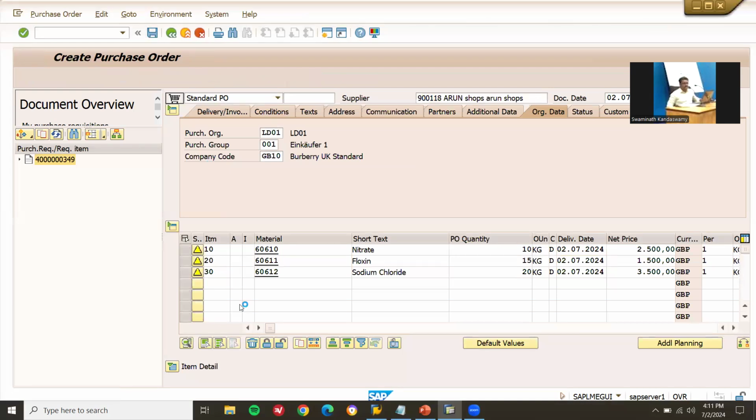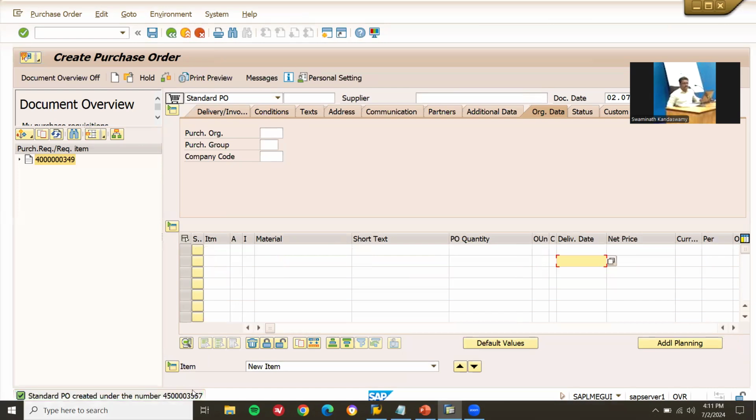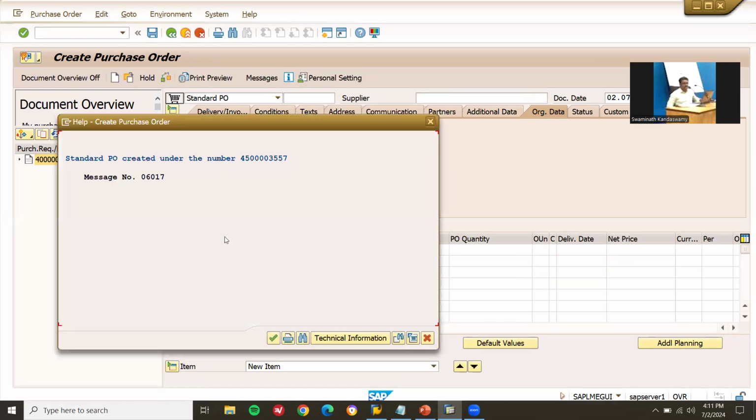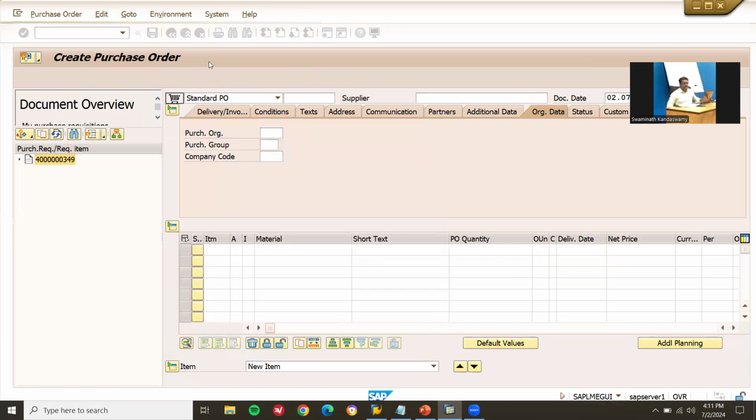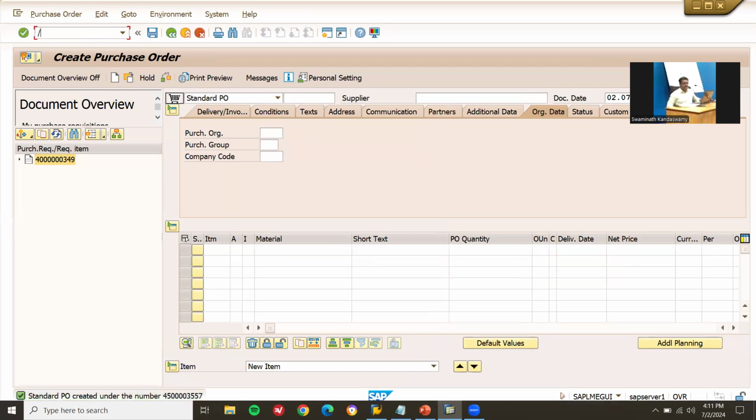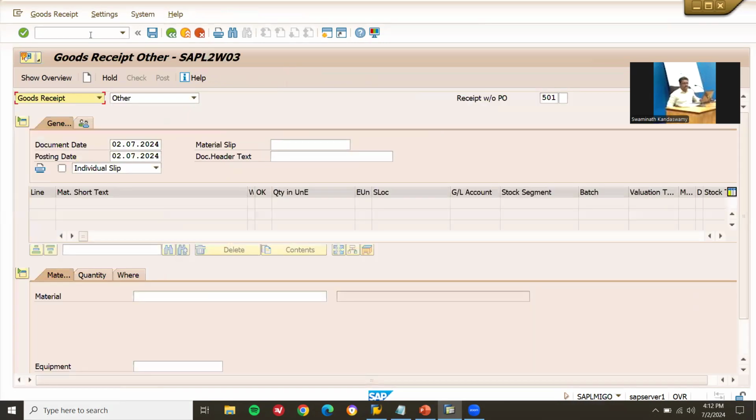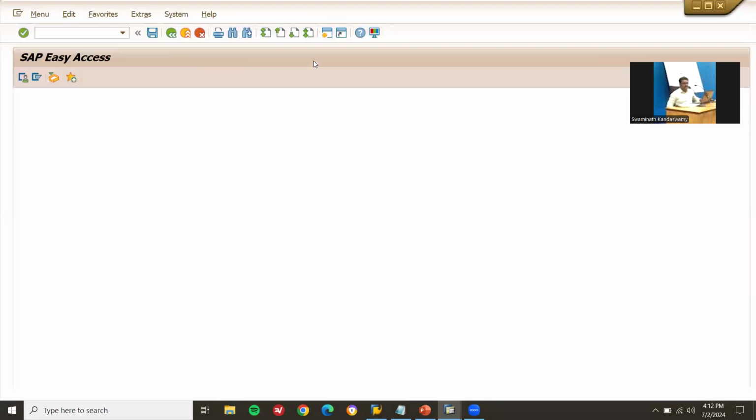This is my purchase order. I've created the purchase order. Let me take this purchase order and let me do goods receipt. Go to slash N MIGO. Before that, let me do MMBE. Let me check inventory in the MMBE transaction.